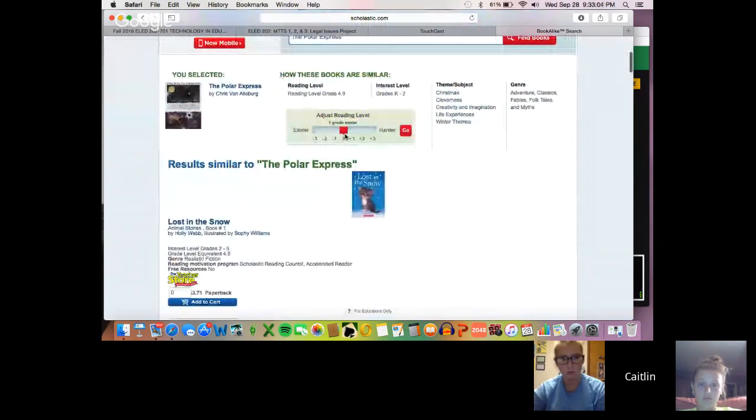And what's also nice is you can adjust the reading level. So if you want a book that's a grade easier than the Polar Express, you can do that. Or if you want to be at the same reading level, or maybe a reading level harder or two harder. And you can also do it for a grade easier. If you have students in your class that maybe aren't in the same reading level as the other students, this is a great way to find a book that would be acceptable for them to read.